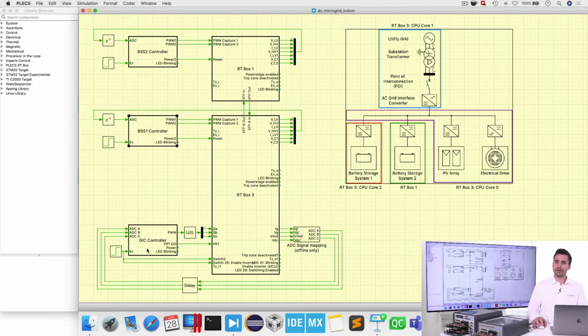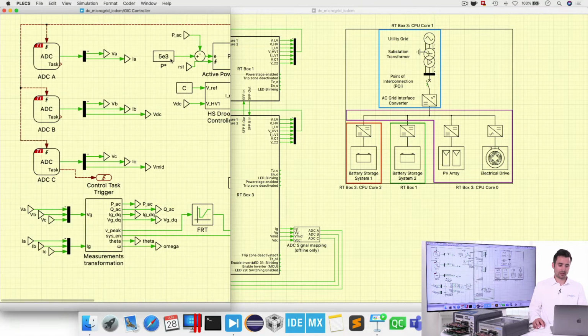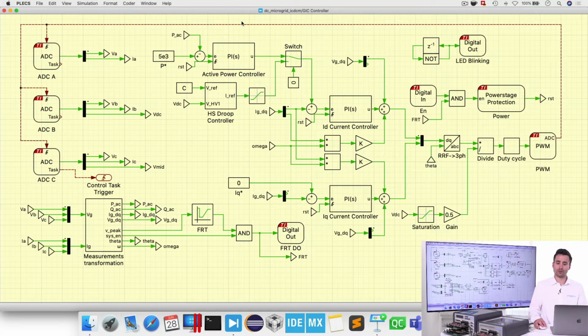The Grid Interface Converter also has its own controller that will later also run on a microcontroller. Here too you can identify those target-specific blocks that I will explain later. Let's now focus on the control algorithm itself.